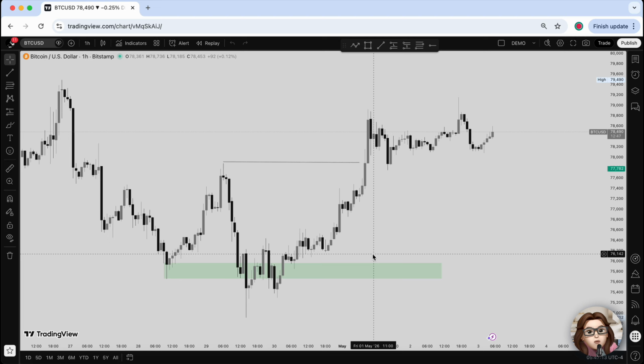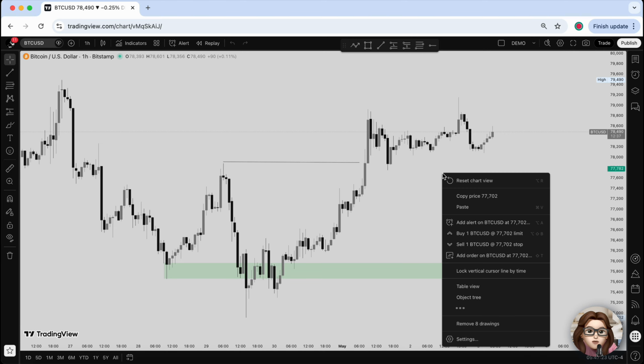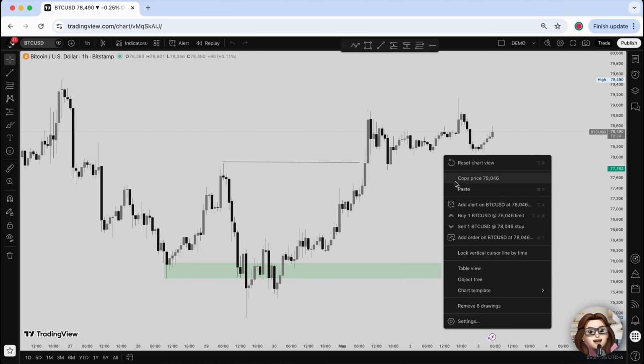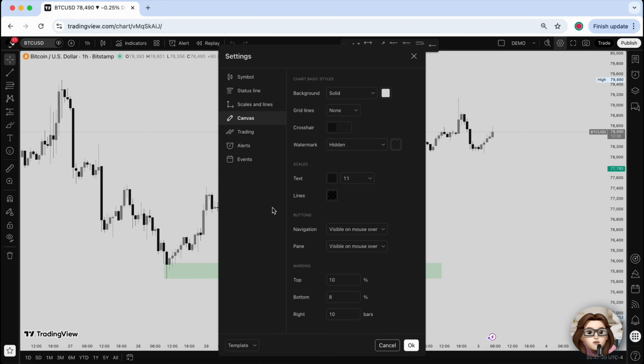First, open TradingView and load your chart. Make sure you're logged into your account so you can access all settings. Now, right-click anywhere on the chart area. A menu will appear. From that menu, click on Settings. This will open your chart settings panel.